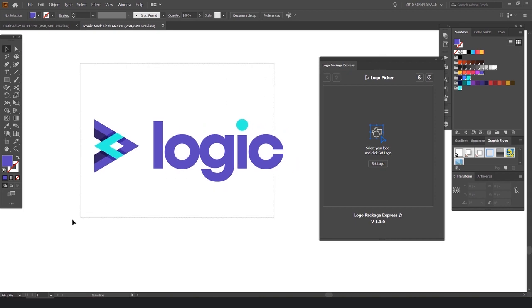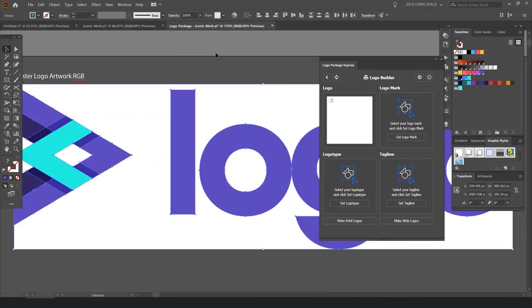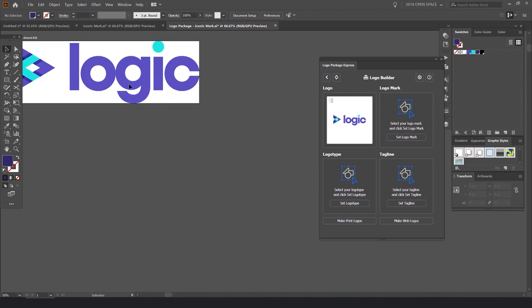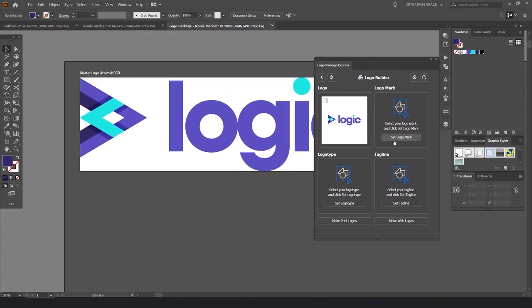So what I'm going to do, I'm going to select the whole logo and click Set Logo in the middle of the box here. Make sure you select it, click it. And what's going to happen, it's going to open a new file. So you can see here, it's got the logo here. And now what I want to do is actually set different parts of the logo. So I'm going to select this part and click Set Logo Mark.